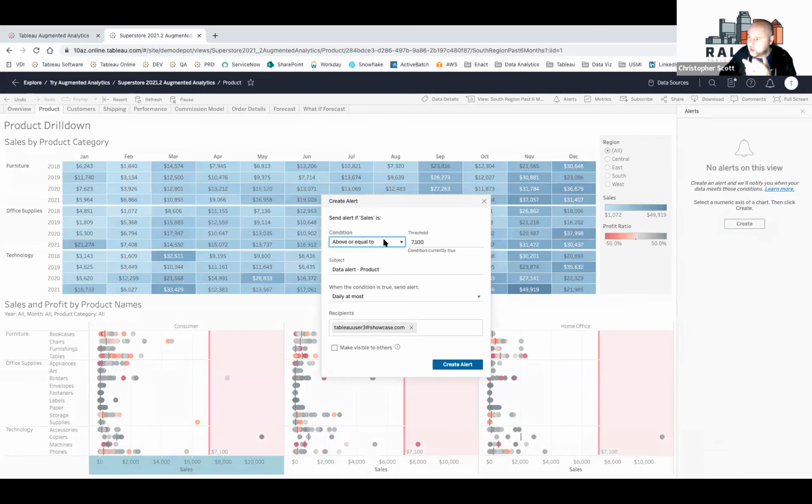So if the sales in the consumer segment are above or equal to, you set your threshold, and then you can select the recipients that you want. You can also make it visible to others. So other people that have access to this dashboard can see your alert and go, oh, it looks like Chris is really interested in seeing when those sales were above $7,100. There must be something to that number, so I want to keep an eye on that too. So you can share those alerts with others.